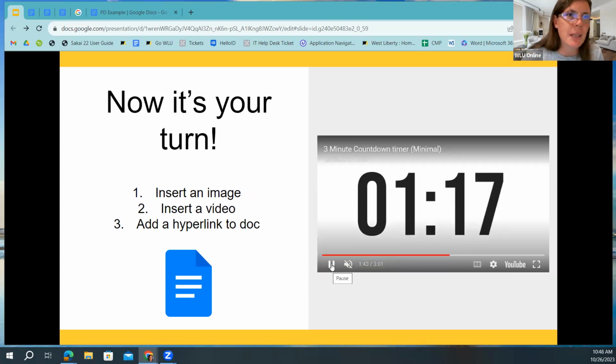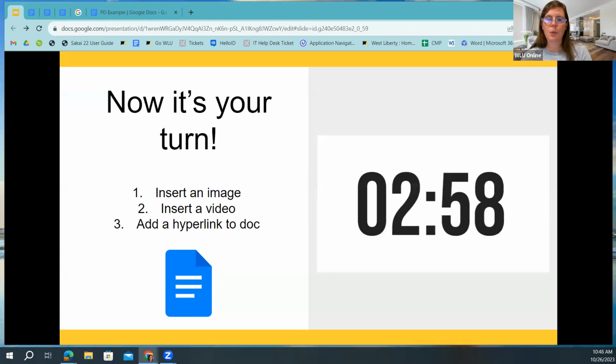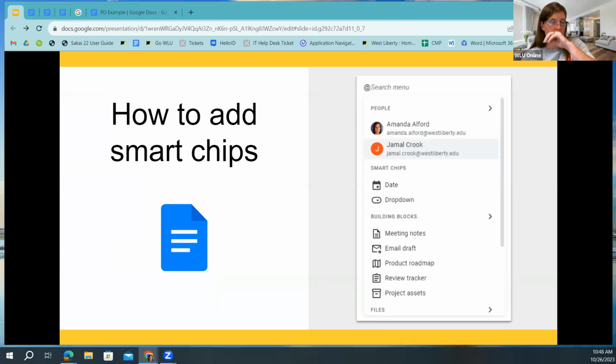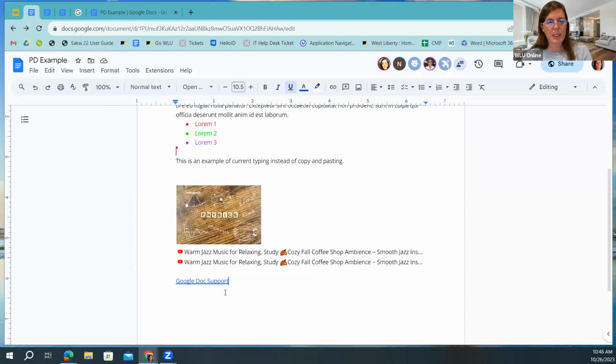All right, for the sake of time, I am going to go ahead and stop the clock so we can move on to the last two things I want to show you. The next thing I want to show you is how to add a smart chip. A smart chip is a new tool within Google. It allows you to have this interactive element with a lot of little quick insights that you can add through Google without having to go into other tabs. So you can add people, files, events without leaving the document. You can provide different context, anything like that.